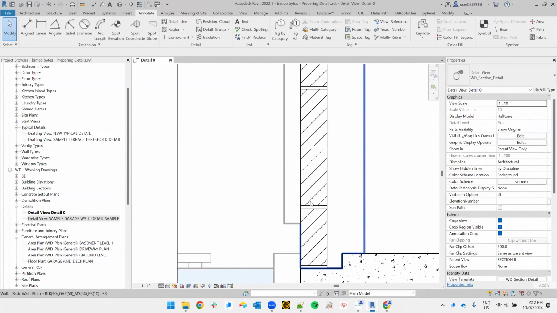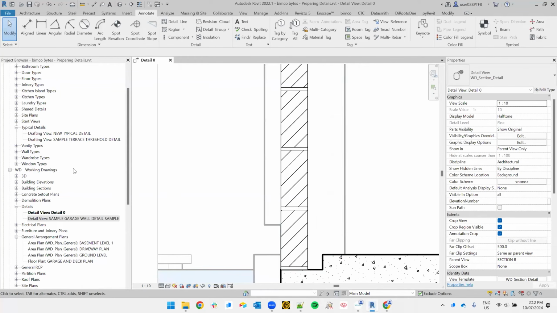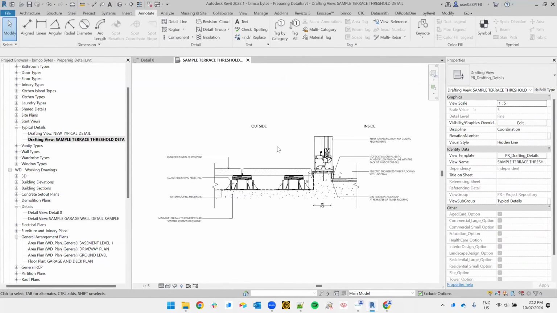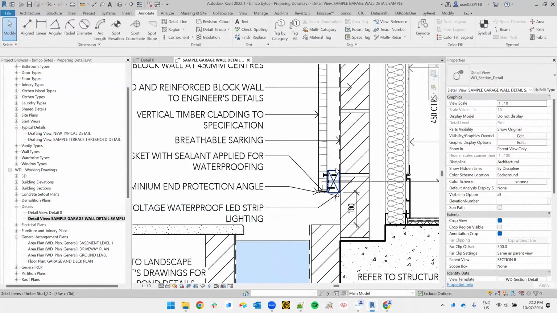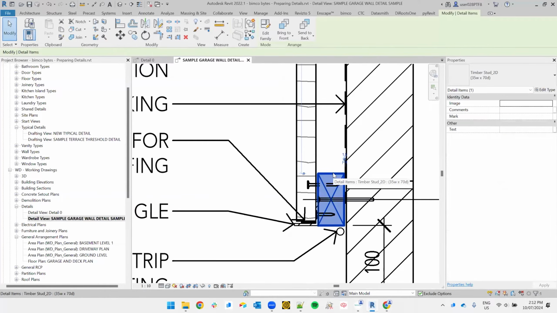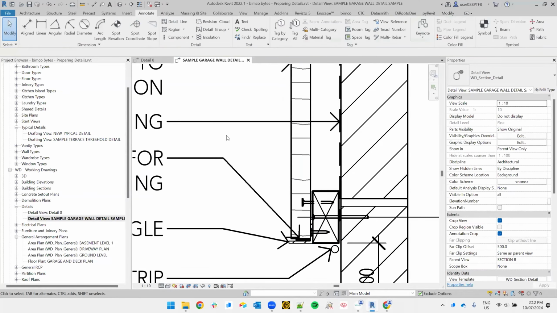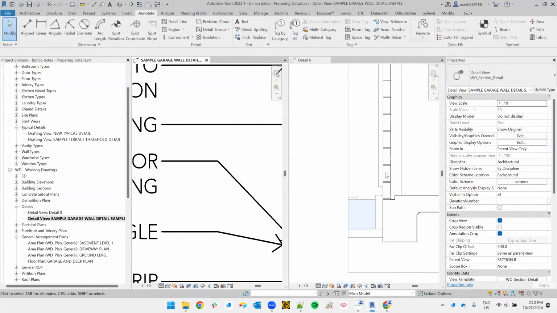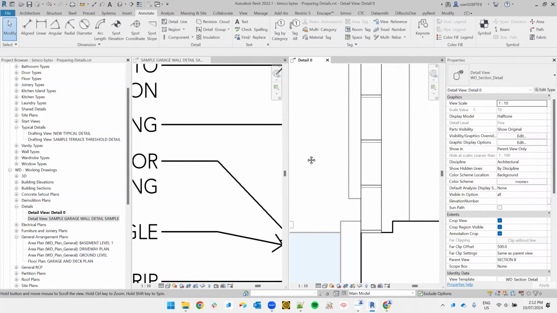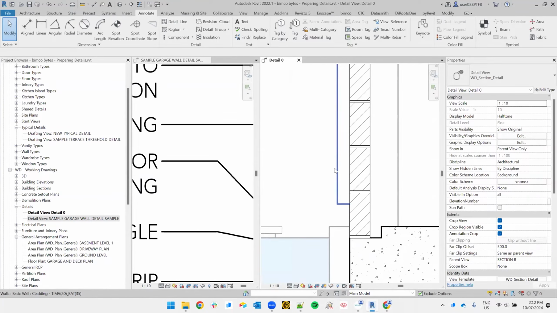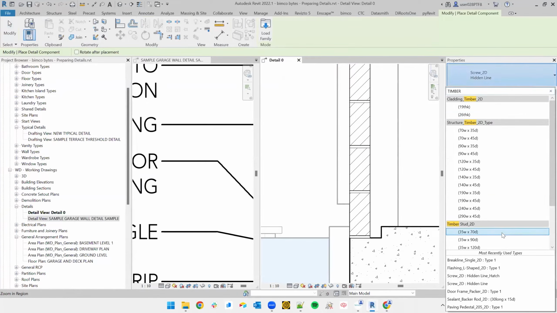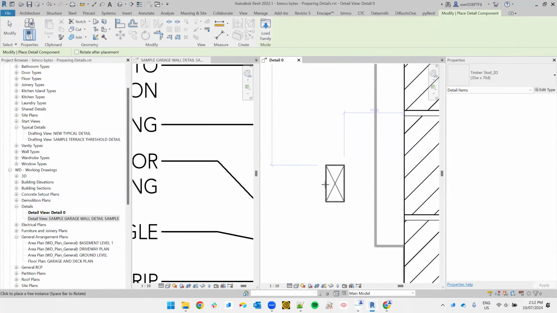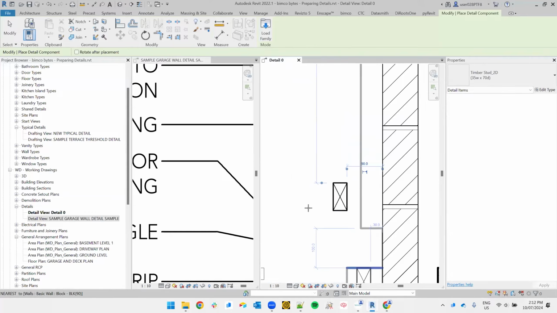What do we need next? We might need some battens. Okay, so let's have a look at what we've got in our sample detail. Okay, we've just used a timber batten here, so timber stud 35 by 70. So we'll go to our detail component, or we can type in DC, timber stud 35 by 70. Okay, there it is there.